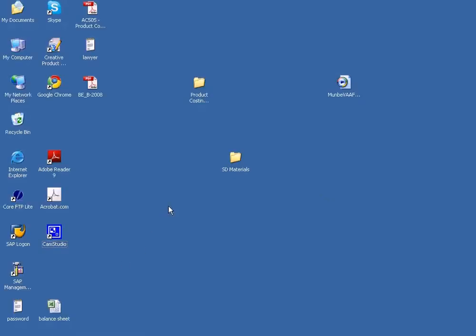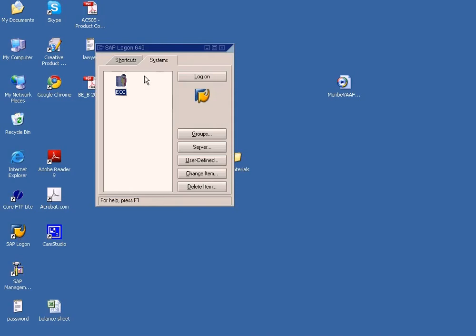In any SAP desktop client, you will see if SAP has already been set up on the laptop or desktop. You will see the SAP Logon Pad. Just launch the SAP Logon Pad. You will get this. You will see many icons here, systems, a list, something like this.